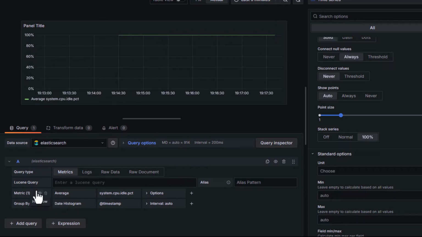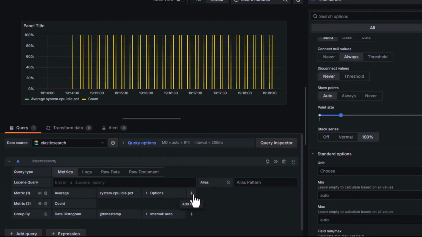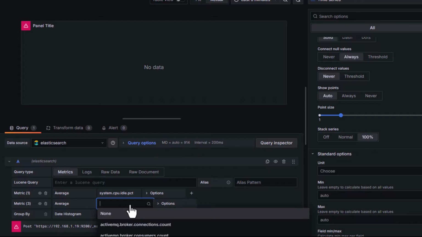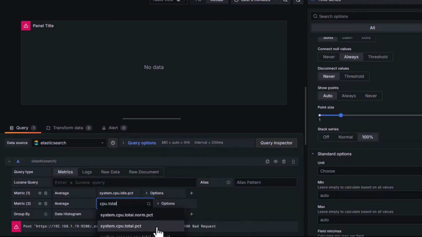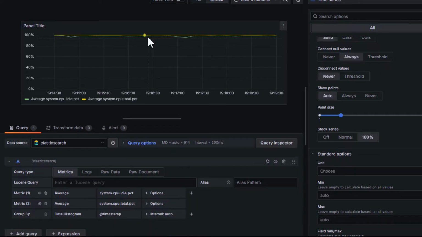Now of course you can see other metrics as well. For example, I can add a metric, and then again click on average, and let's say I'm interested in some CPU metrics again. I'm going to type CPU here, and maybe we are interested in CPU total. Once I do CPU total, I have a metric called system.cpu.total.pct. I'm going to select it. Here you can see we are now seeing CPU idle percentage and CPU total percentage.